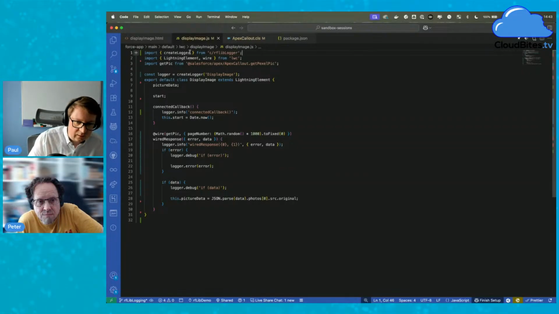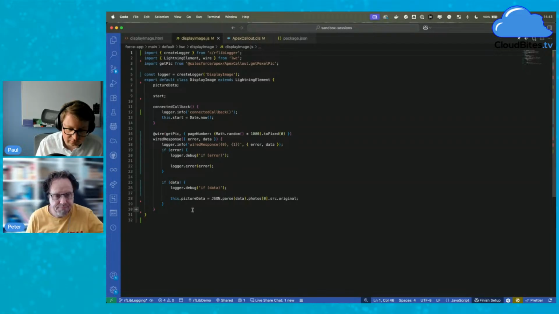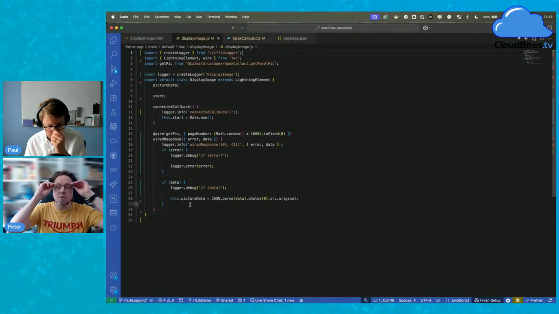So we've got here importing the logger at the top. We've got the logger being created there. Nice. And then, oh cool, it is putting in the connected callback. It's got a wire response, error and data. It's also logging out our errors nicely, and it's logging out our data. It's doing it nicely on the if branches there. That's really cool.